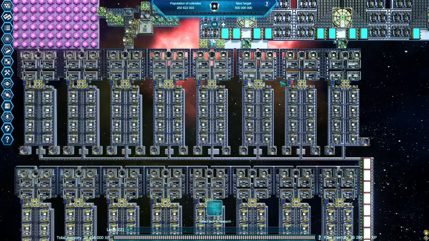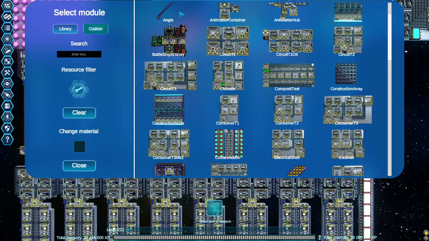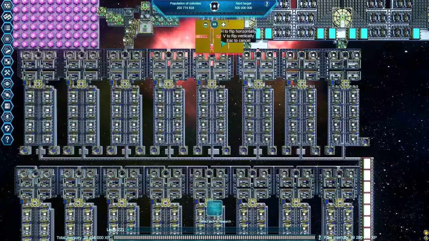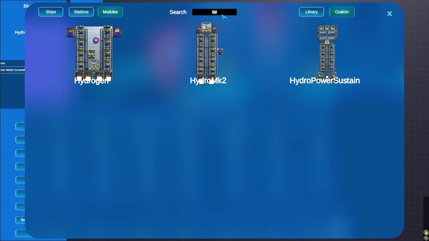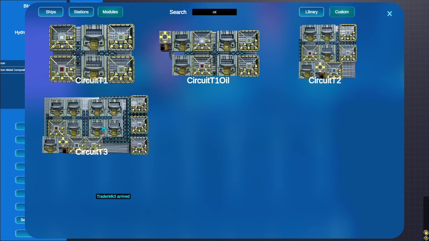So that is the basics of how I think about and use blueprints and modules. Modules are solutions to problems. You need more T1 circuits, make a module for T1 circuits. Or make a module for T1s, T2s, and T3s so that you can supply all three of them. I have one for oil because I needed T1 circuits on a planet where I actually had oil available.